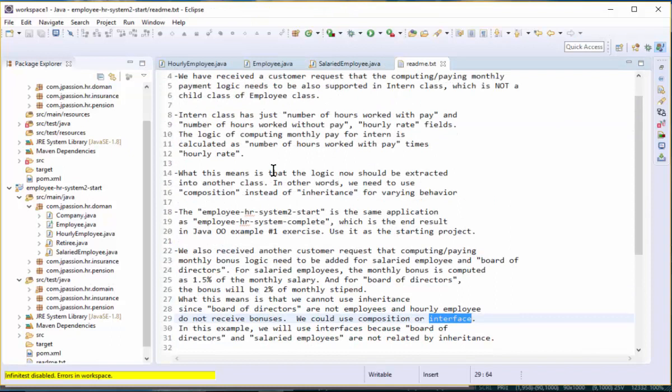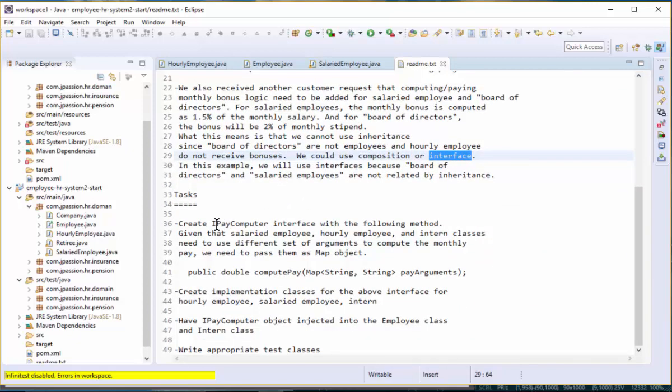We're going to convert the inheritance scheme of paying monthly payment logic into composition. So what we are going to do is create an IPayComputer interface with the following method. By the way, given that the salaried employee, hourly employee and intern classes need to use a different set of arguments to compute the monthly pay, we need to pass them as a map object like this. For example, hourly employee will use the number of hours worked and the hourly rate, while salaried employee has the monthly fixed salary, and intern class has the number of hours worked and also the hourly rate. So those pieces of information need to be passed to the compute pay method. The only way we can accept those arguments in a flexible fashion is using a map object like this. Then we're going to implement the classes for the hourly employee, salaried employee and intern.